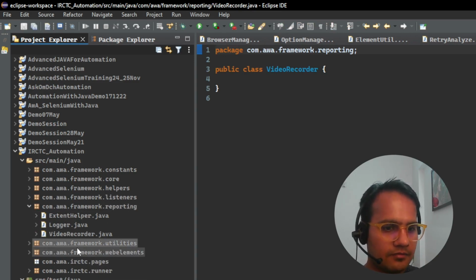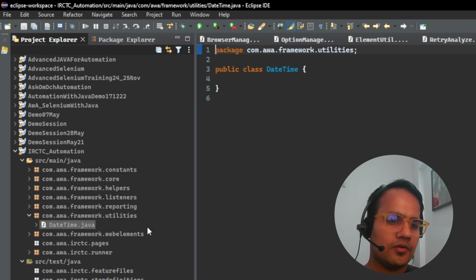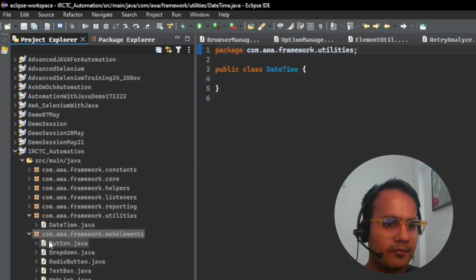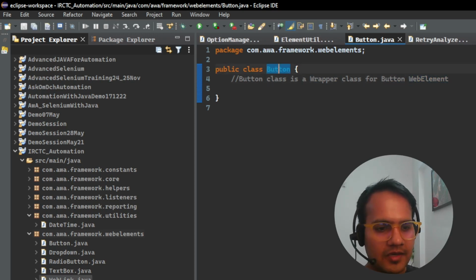Another thing is framework utilities. In framework utilities I have created date time over here. We can use different types of utilities as we go ahead. We will see web elements. This particular package holds wrapper classes for different web elements. The button class is a wrapper class for the button web element, like that for drop down, radio buttons, text boxes and web links.